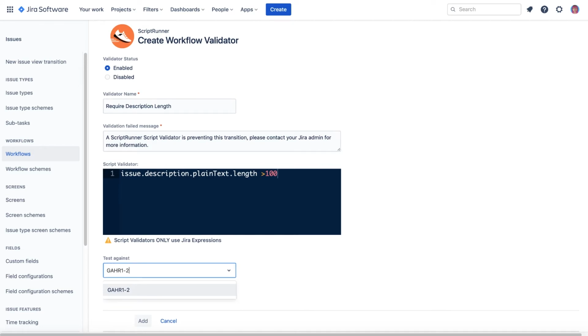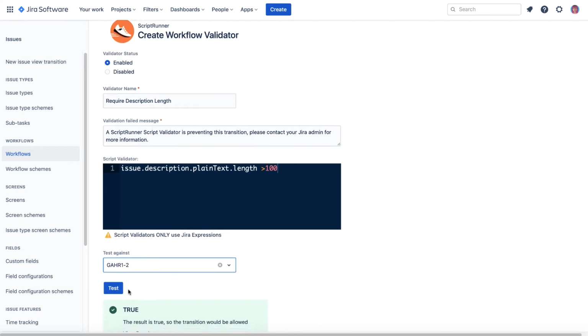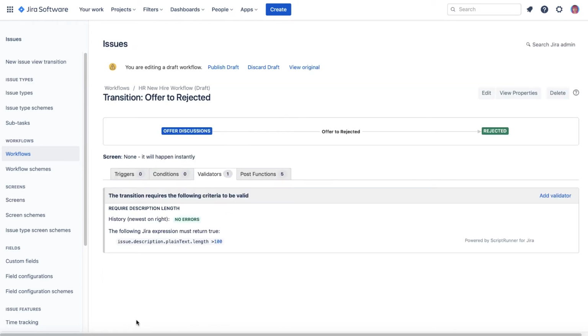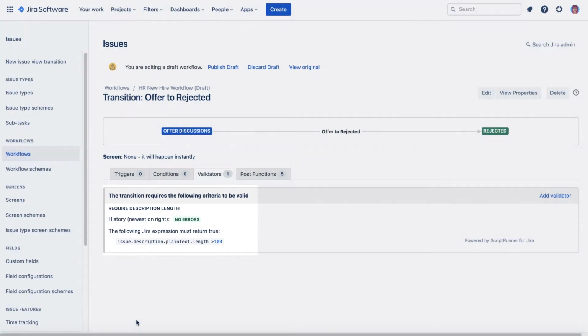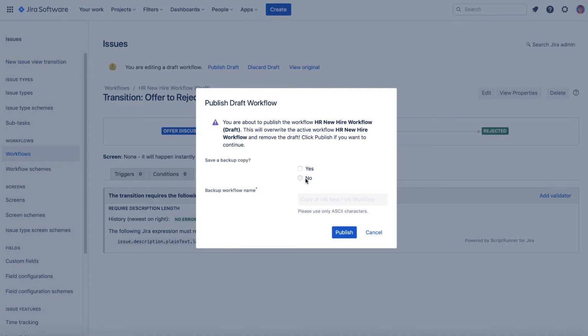Either select an issue to test the script on, or click the Add button to run the script and complete the validator. The completed validator appears on the transition page with its title, description, and the Jira expression used. Make sure to click Publish Draft at the top of the screen to finish implementing this change.